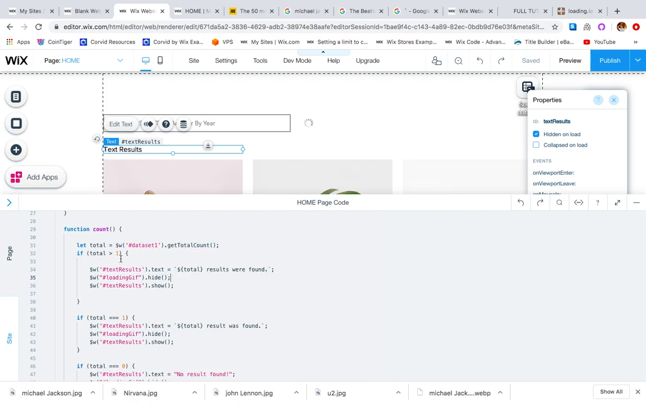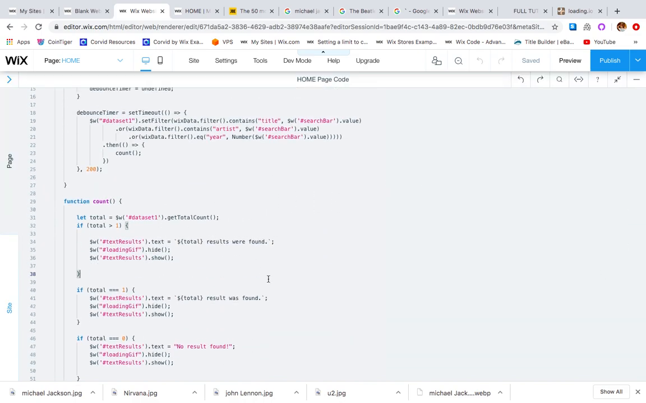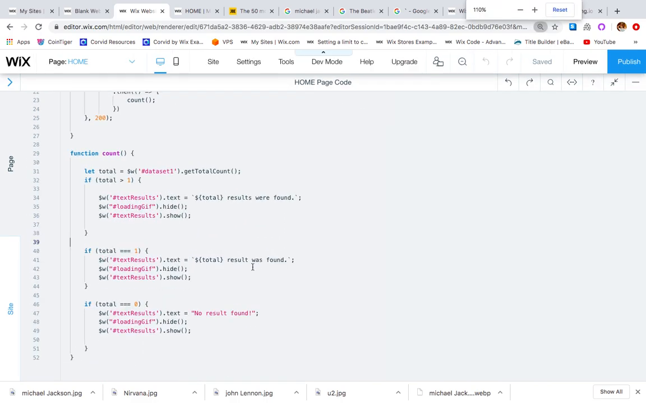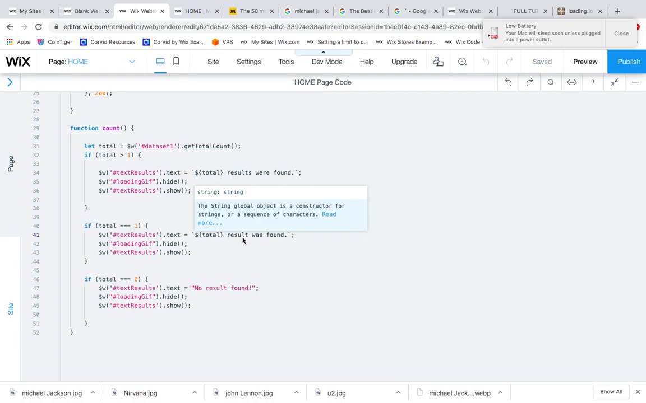So we say if the results are more than 1, tell me how many results were found, because it's taking the total from the count. Then hide this loading gif and show the text, because remember the text is hidden on load, and the loading gif too. Then we open another statement. If the total is equal to 1, meaning there is only 1 result, then I want a singular sentence. Instead of results, I remove the S and say total result was found.